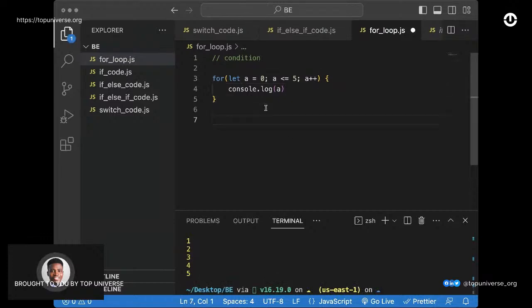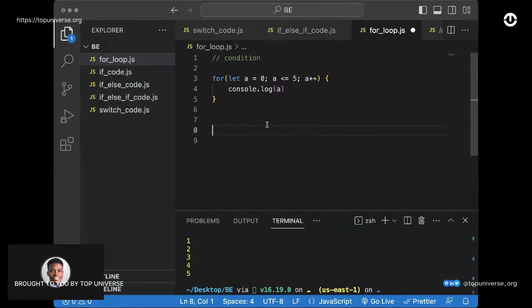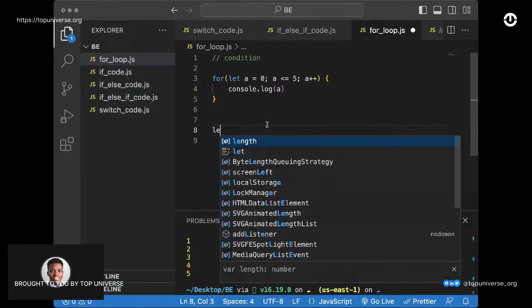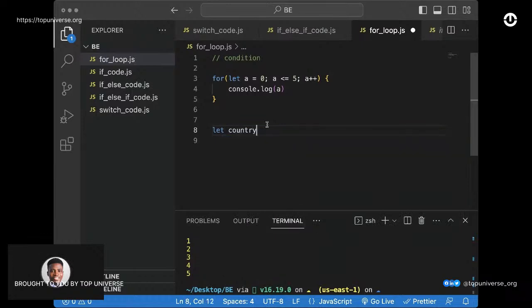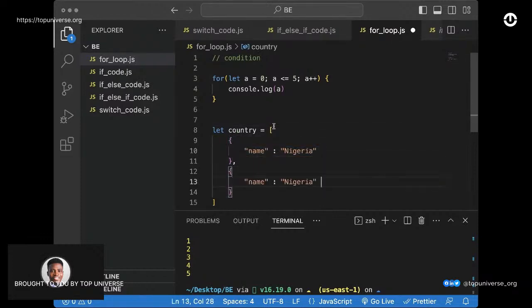Okay. Now, the reason why I was telling you there are other ways to work with the for loop in JavaScript is this. Let's assume we have an array, right? So this is an array of items. I'm basically going to say let country equals, and I'm going to have the name of the country. This is an array of objects. I'm sure you know what objects are. If you don't, this is an object, and I just want to have multiple countries here. I'm going to have just Nigeria and Ghana.